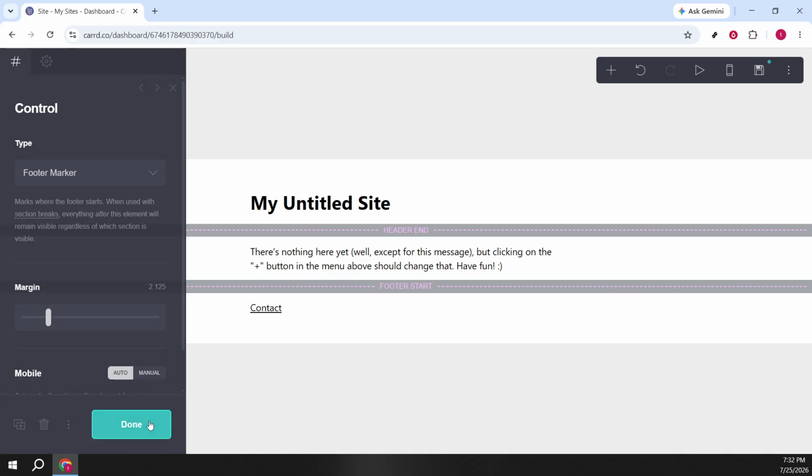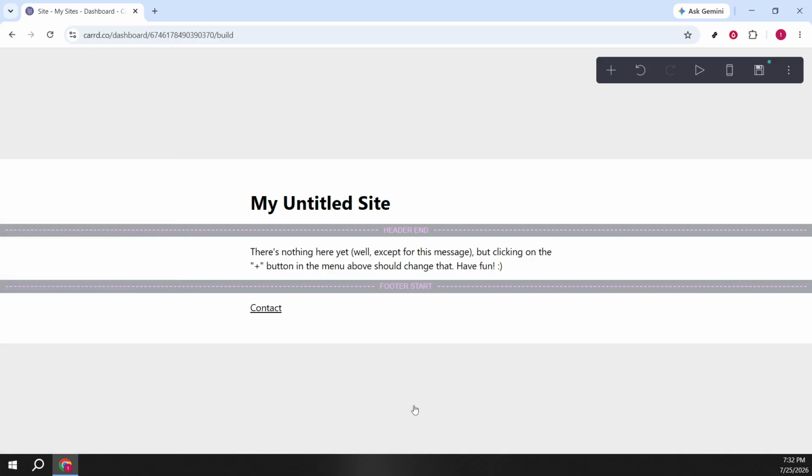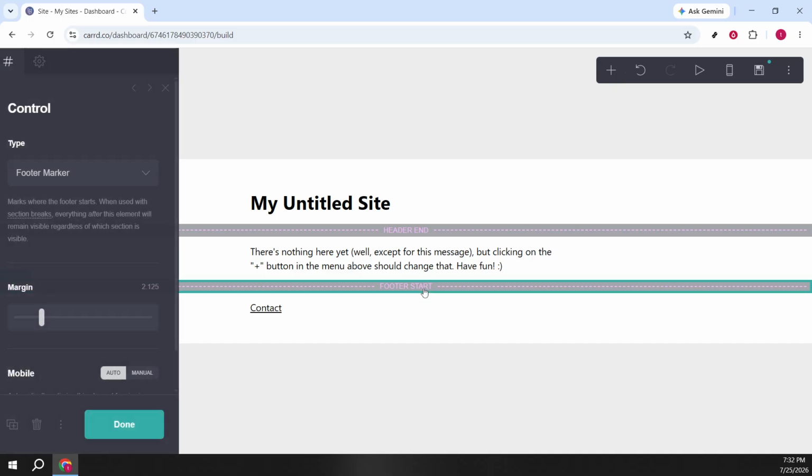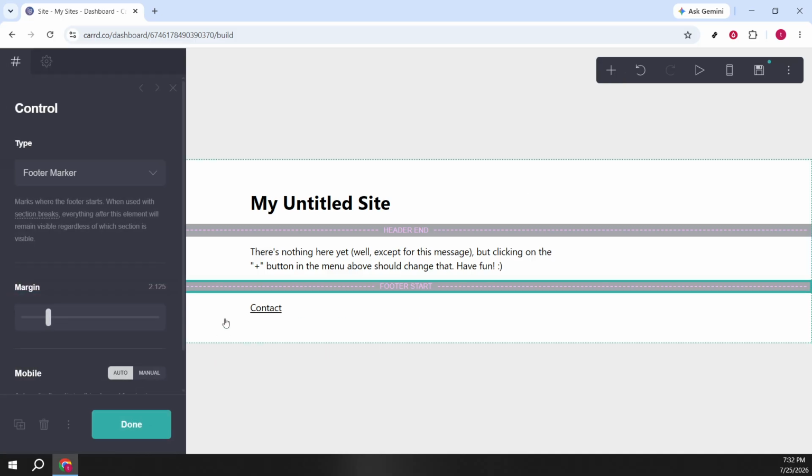That's it. With a header marker at the top and a footer marker near the bottom, your Card site now has clearly defined bookends. These markers help maintain consistent spacing and make future edits, like adding navigation or credits, much easier to manage.